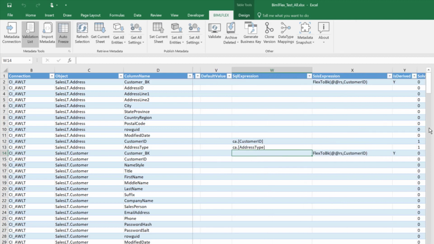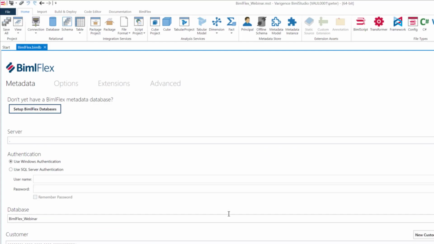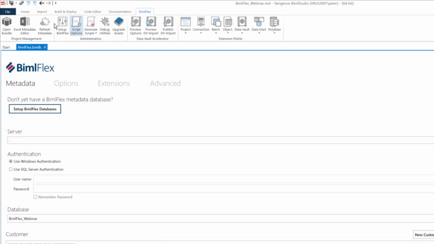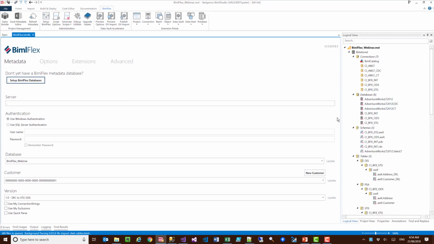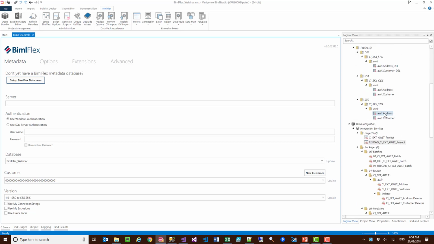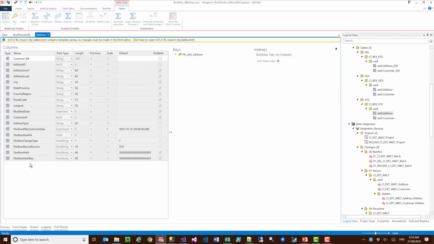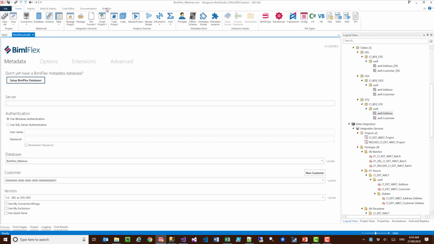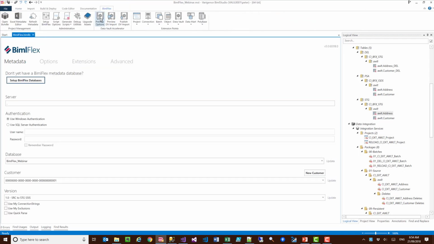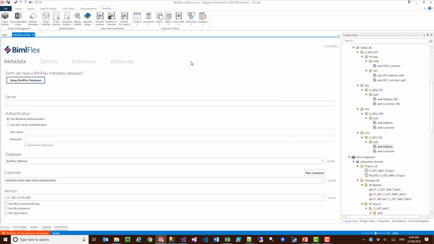Okay, so now I've made this a satellite. So I'm going to go into Biml Studio and refresh the metadata there, just bring everything in. And then I'll run the Data Vault Accelerator just to show you the hubs and links and satellites here. As you can see, I've got customer address sitting here, address table here, this is going to get staged this way, right? And if I now run the Data Vault Accelerator over the top of this, I will get the structure that I want. So I'm just going to run this over here. Data Vault Preview. As you can see here in my preview, I've got my hub, I've got my two satellites.